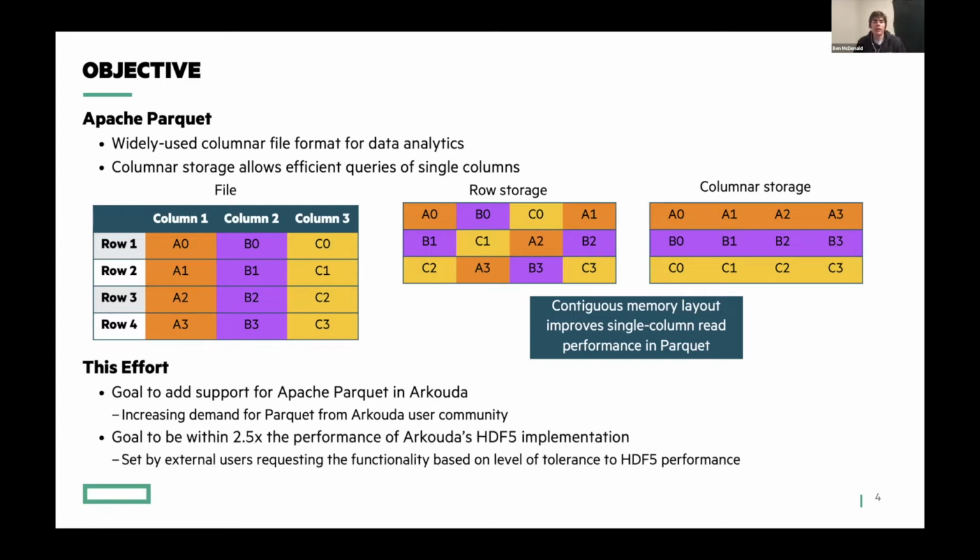One other goal that we had in this effort was to come within 2.5 times the performance of ARKOUDA's HDF5 implementation. That 2.5 times was a little bit arbitrary. It was just something set by external users that wanted their functionality to fit with that ARKOUDA model I mentioned on the last slide, where you don't want to read in your files and then have it take so long you totally forgot what you were doing when you came back. So that 2.5x number was just where that threshold seemed to lie based on the HDF5 performance. So that's what this effort entails.